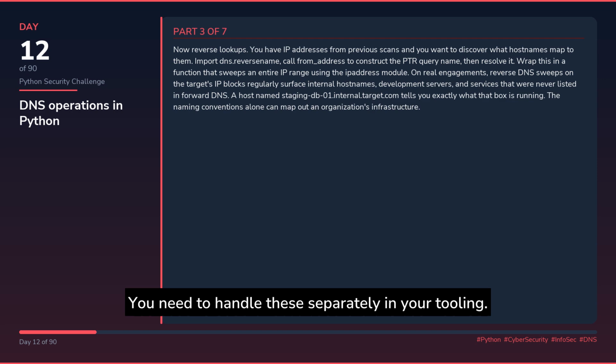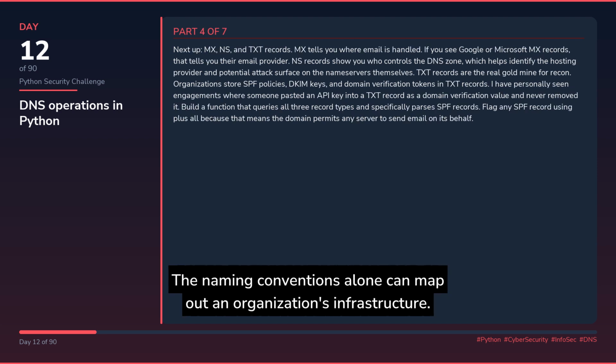A host named staging-db-01.internal.target.com tells you exactly what that box is running. The naming conventions alone can map out an organization's infrastructure.